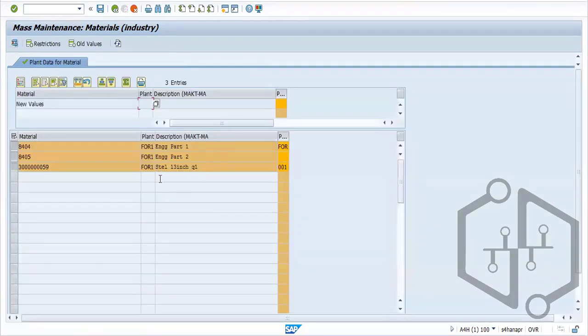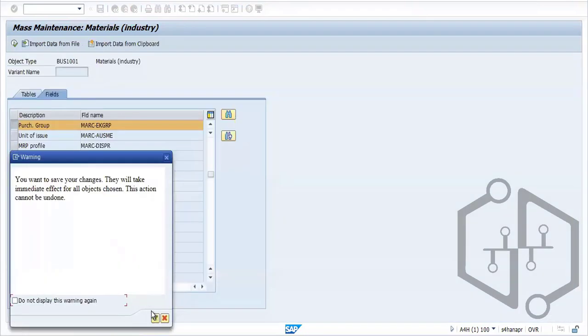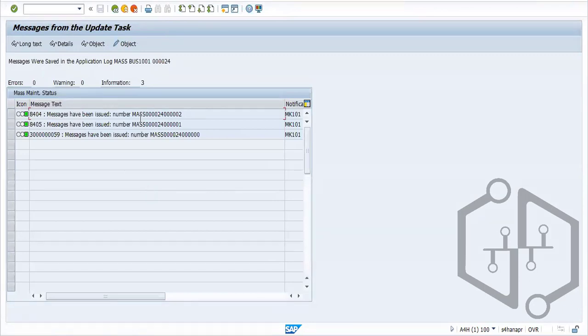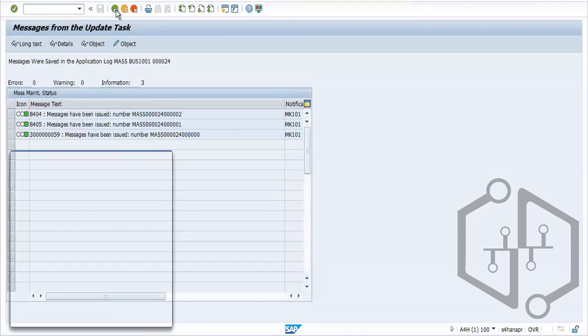So we have the three materials for this plant. One has FOR1, one has blank, and one has 001. So what we will do is change everything to FOR. Select this one, enter, click on carry out mass changes. So automatically what happened? Everything is updated here, and click on save. Now it has changed here. So come back.